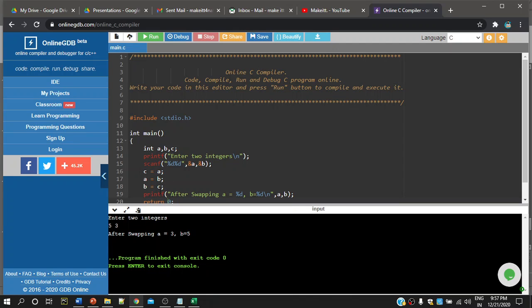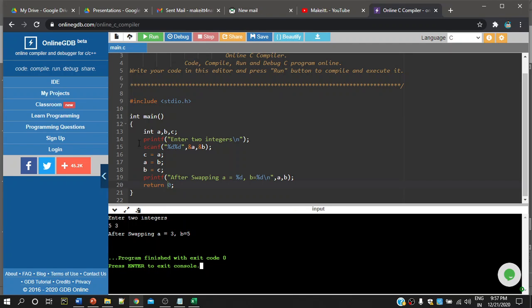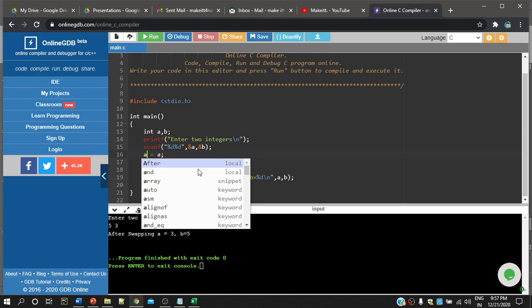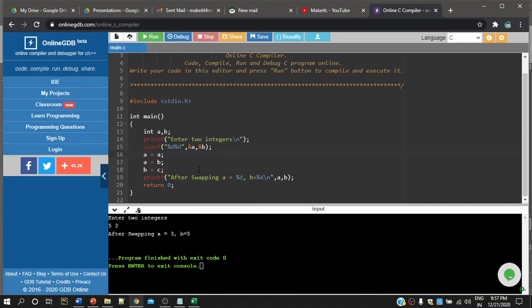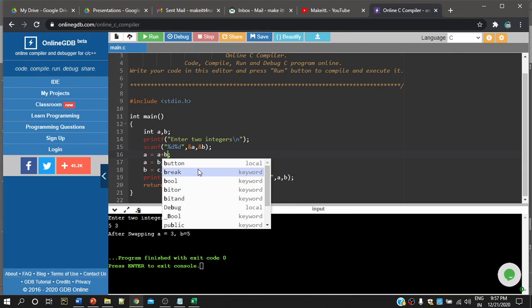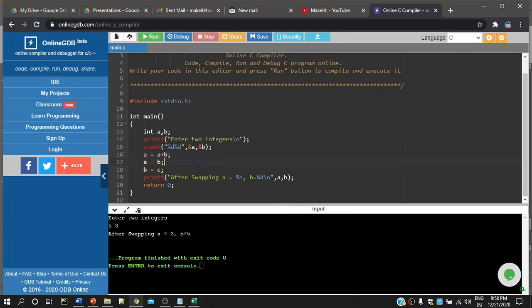Now let me apply technique number 2. So as to apply technique number 2, I don't need the c variable. I'm going to change the same code, and I'm going to change these lines like a is equal to a plus b, or you can have a different code for explaining this. I'm doing modifications in the same code.